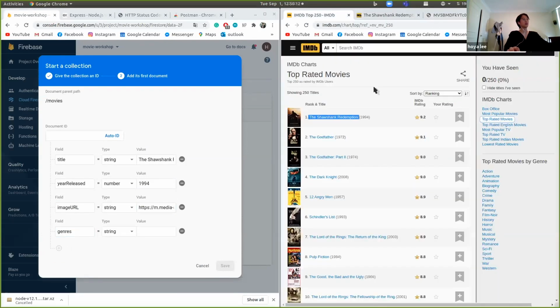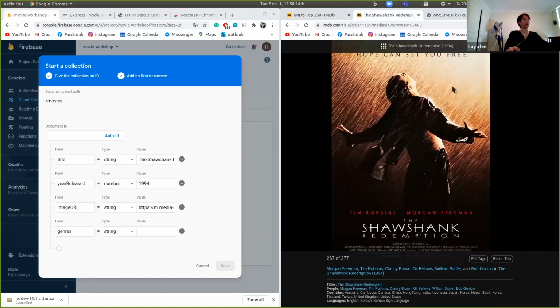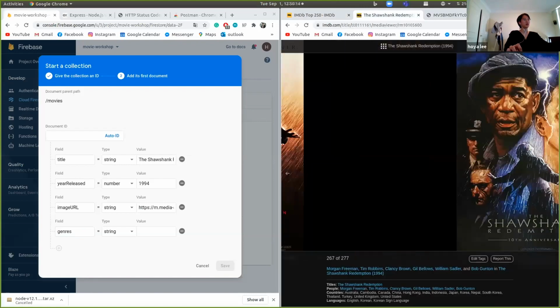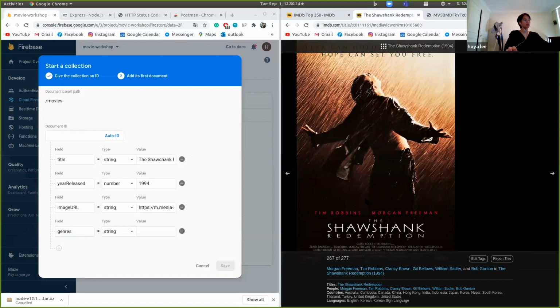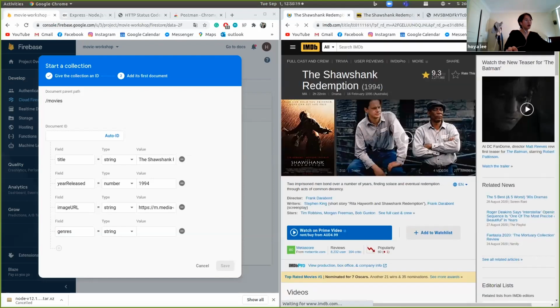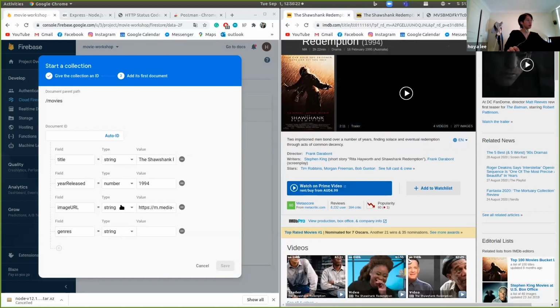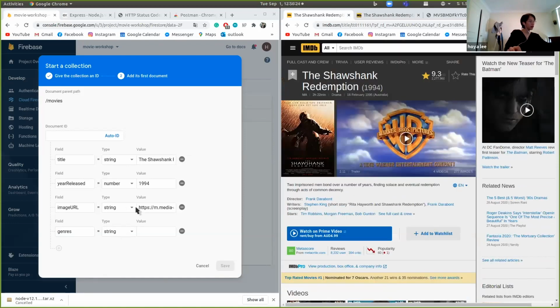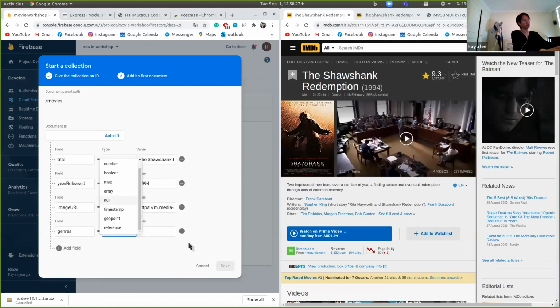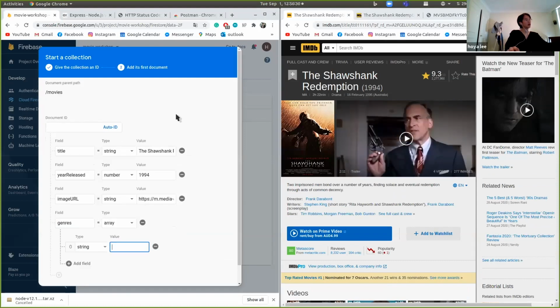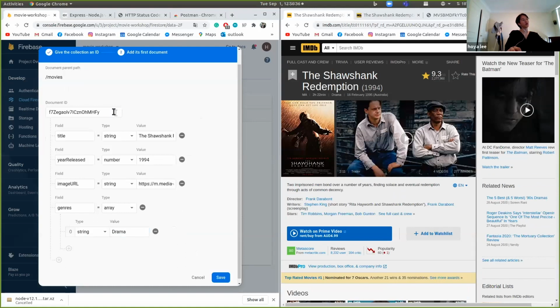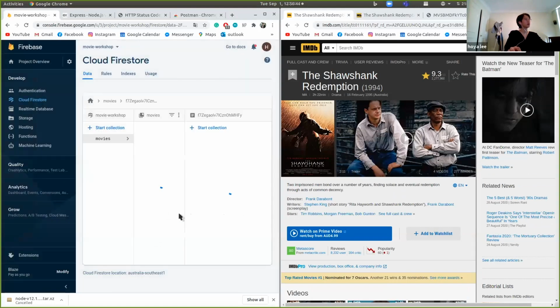Genres. Genres is going to be an array, because different movies can have different genres. In this case, the genre is, what's the genre? Drama. So we're going to change this into an array, and then drama. Then you just create an auto ID, so it's going to generate a new ID for you, and then just save. So there you have your first movie.